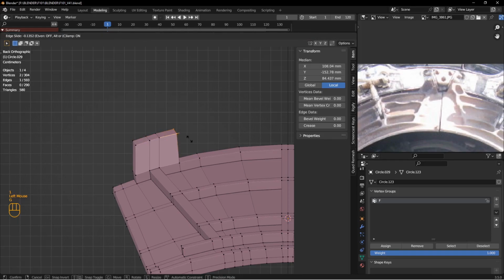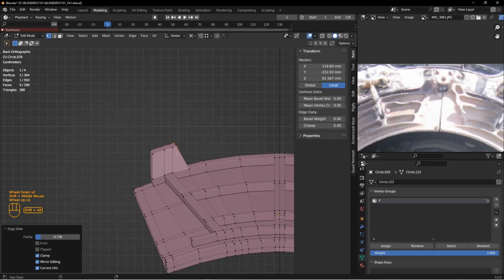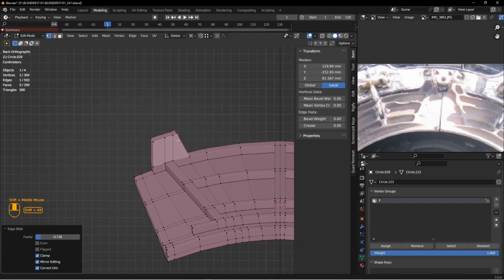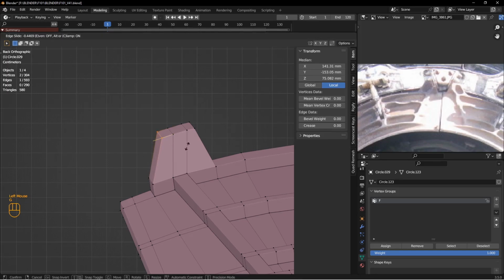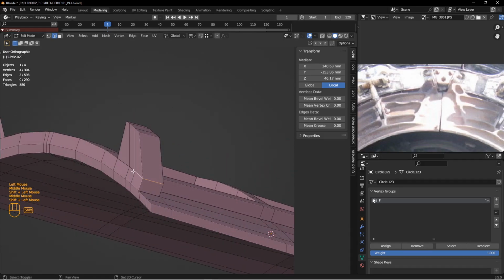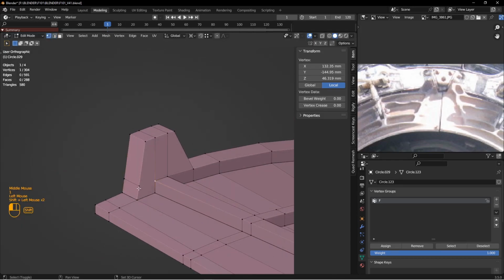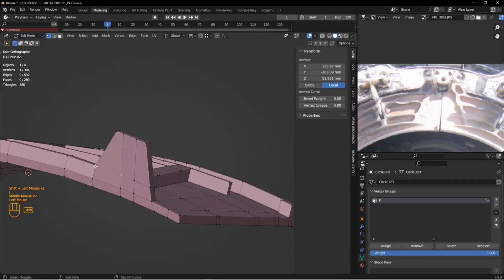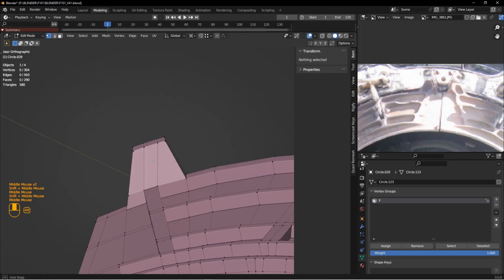I'm going to move these this way. And then these this way. This way also. In fact, I'm just going to delete this for a moment so that everything straightens out for me. I'll put another edge loop in there. Just clean it up. That way it gives me a nice straight edge there.